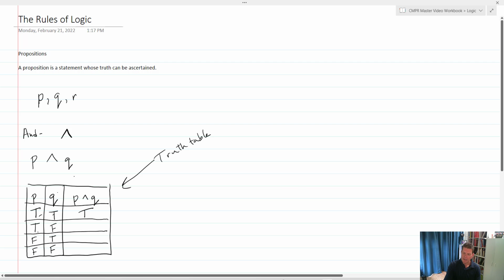If, on the other hand, Q is false, P is true, we're going to have false. If P is false and Q is true, we'll have false. And if P is false and Q is false, we're going to have false. These are the rules, okay?